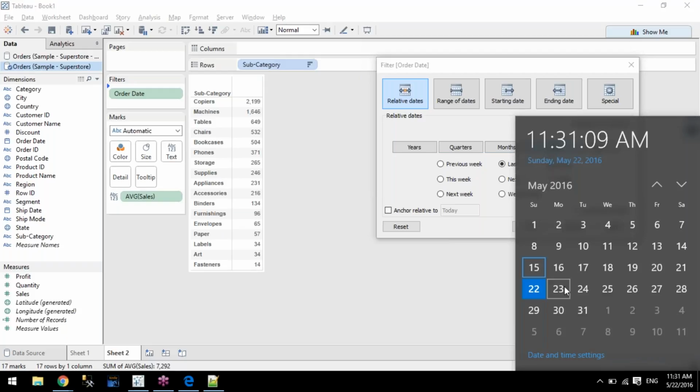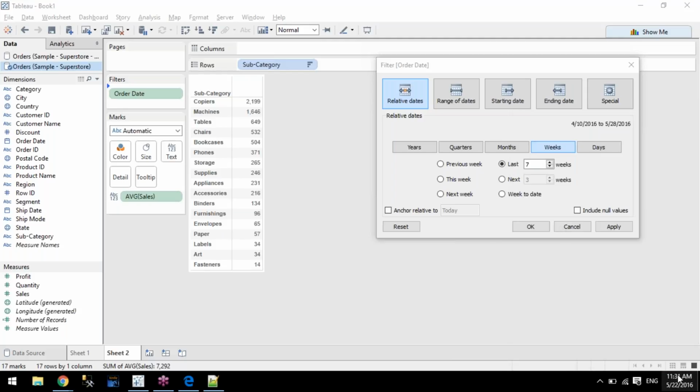For example, if your week is starting on 15th, all of these values from 16th to 21st belong to the week starting on 15th. So that's my week to date. In the option here, all of these values from 23rd to 28th belong to the week starting on 22nd. That's what I mean by week to date.